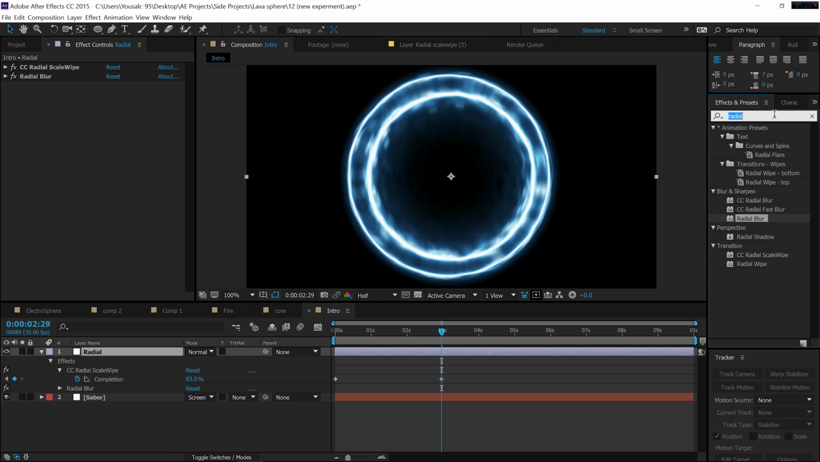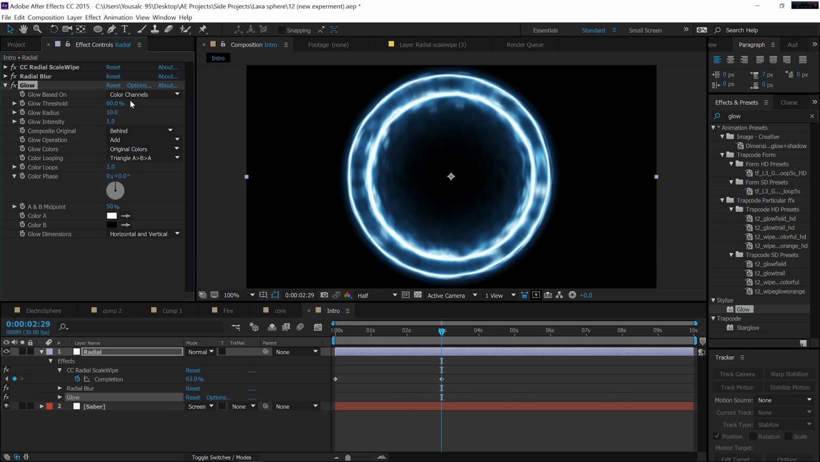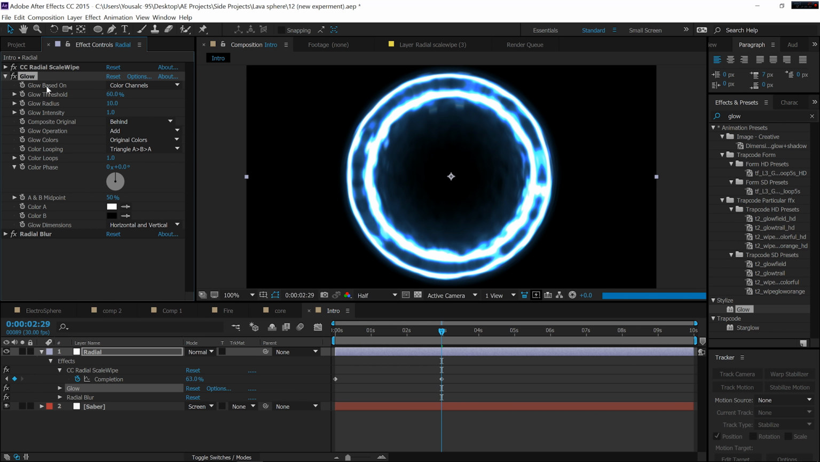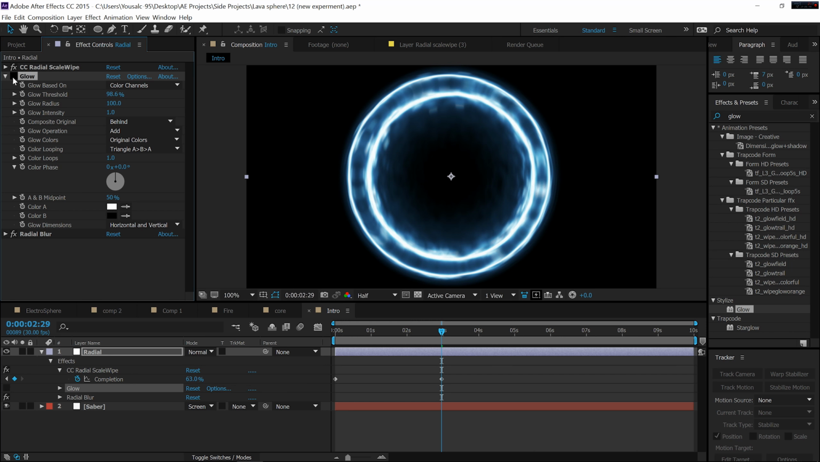And let's go ahead and add a glow as well. Keep the glow in between the radial blur and the CC radial scale wipe. Just gonna make this 100 and the threshold to about 90 or so. So if we turn that off, you can see it makes a little difference.